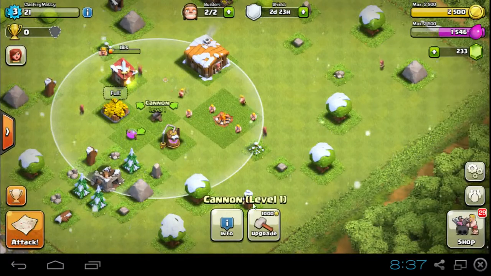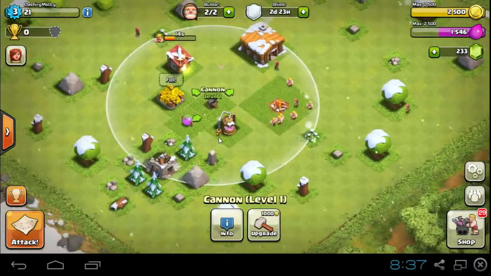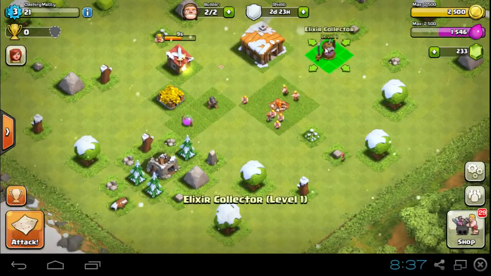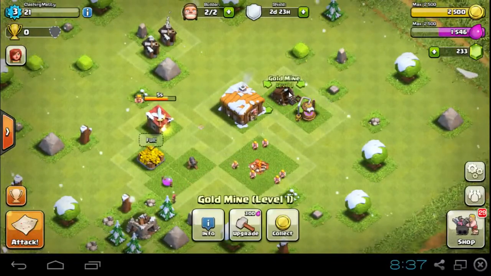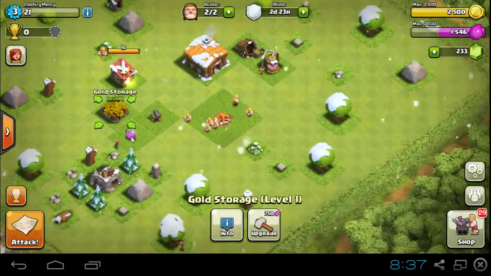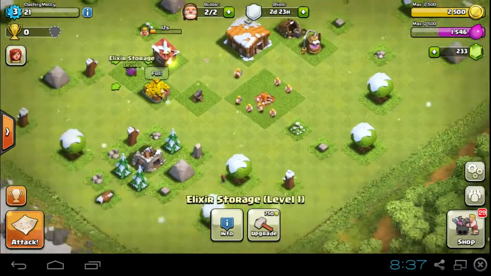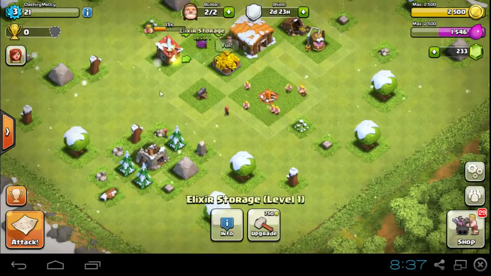And then my cannon. This is a defensive structure that will help defend against people attacking you. Then we've got the collectors. There's 2 collectors, your elixir collector and your gold mine, and you've got the storages, the gold and the elixir here. It's important to protect your storages early on because you don't want people just coming in and taking all your money.